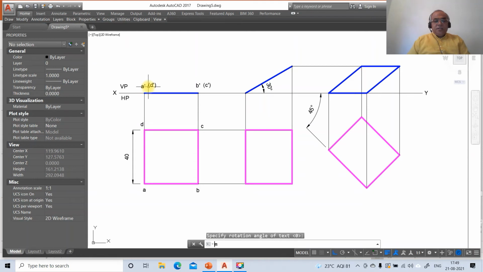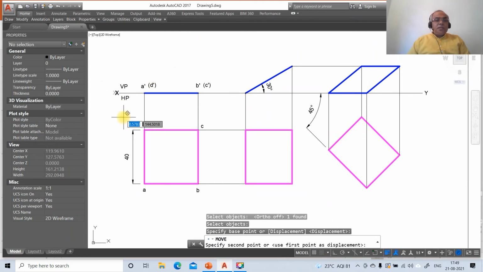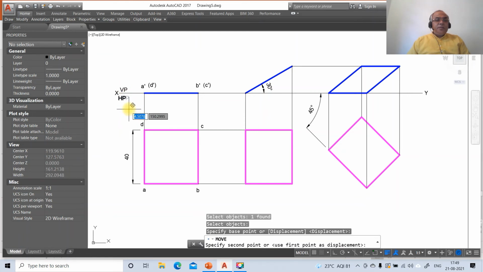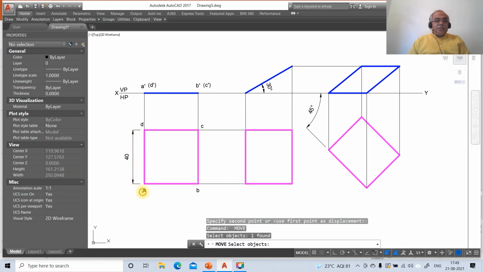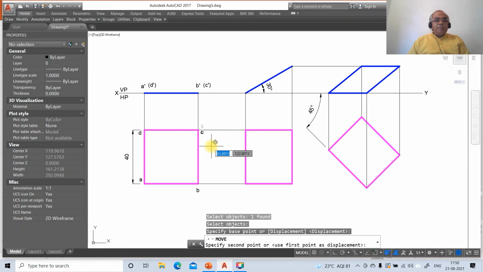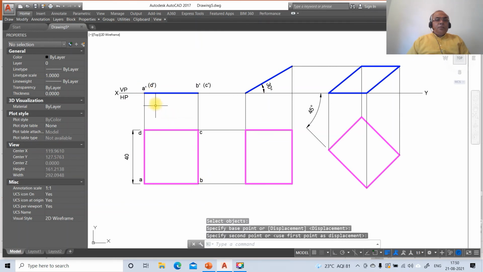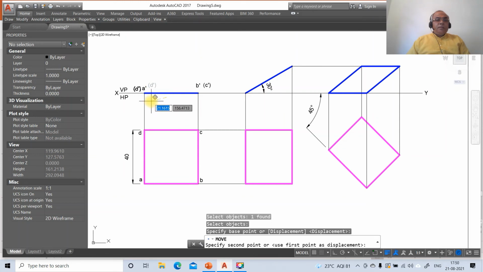So once you do that, then go to move, switch off the ortho mode, you move X here and then VP here, then HP here, then you just go to A and you just go to D and here it is C and here it is D. Then go to A dash, then D dash, then B dash, then C dash.